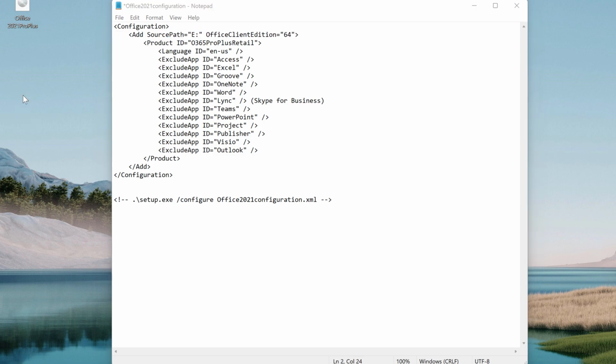Now let's select which apps we want to install. Here's the list of all applications, and as you can see, they're all excluded. So, for example, if you want to install only Excel, Word and PowerPoint, all you need to do is delete these lines. Then go to File and click on Save.